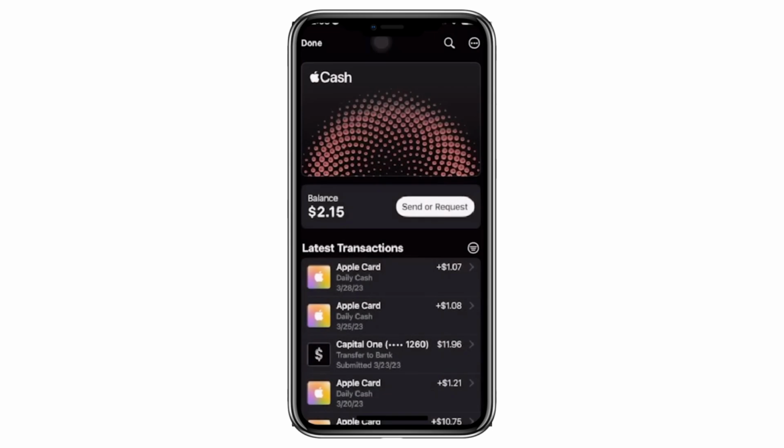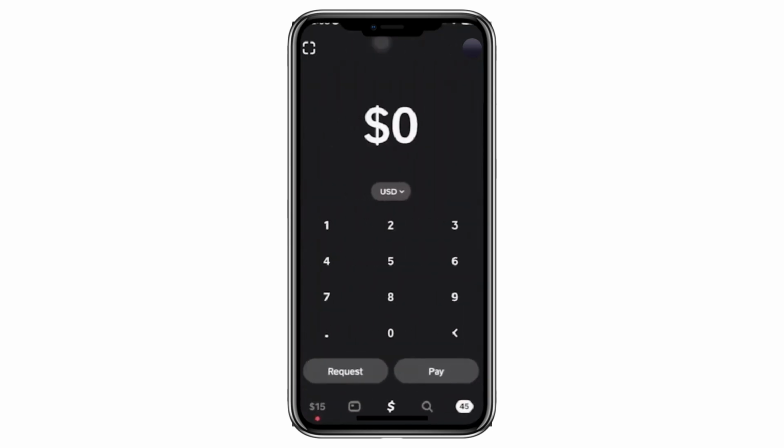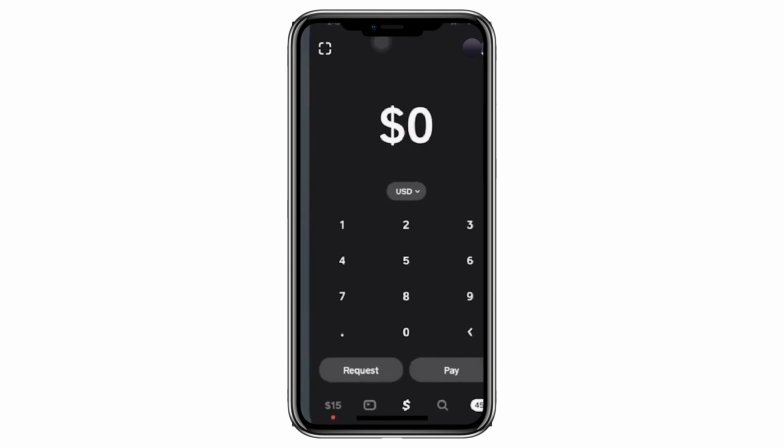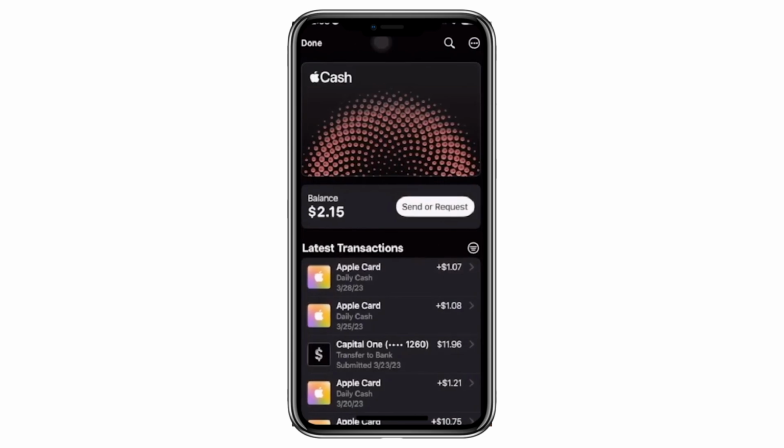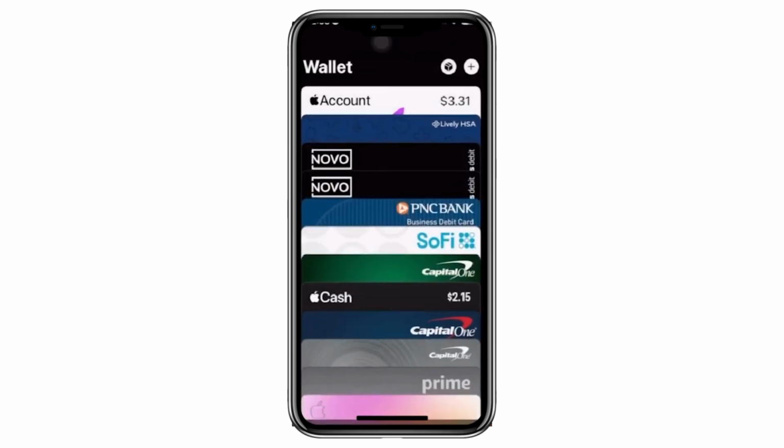Hello everyone. In this video, I'll show you how to add money from Apple Pay to Cash App. So, let's get started. First, we'll start here at the Apple Pay section. This is our Apple Cash. We currently have about $2.15 in the Apple Cash, which is stored in our Apple Wallet.